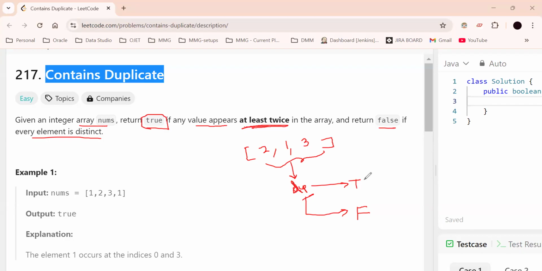Pretty straightforward and simple question, guys. Just to note down, the question number is 217, the question name is Contains Duplicate, and it is an easy level question. They'll give us an array of numbers. We need to return true or false based on the condition: if it contains duplicate values, return true; if not, return false. I hope this question is clear.